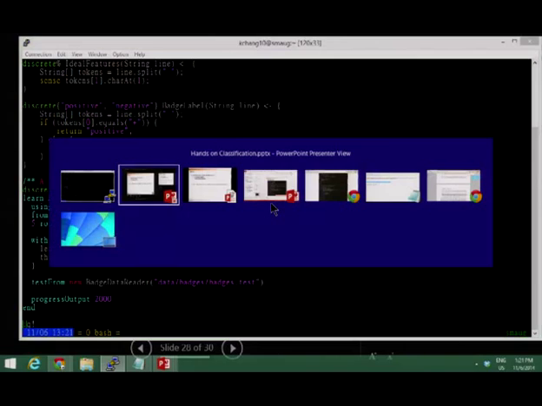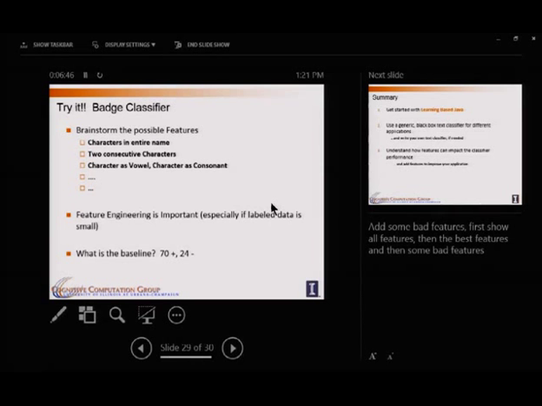So you can try this after class if you want to redo your homework two, and see if that makes homework two easier.